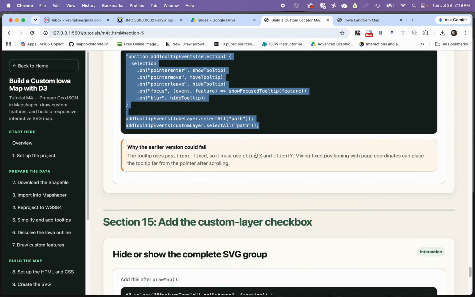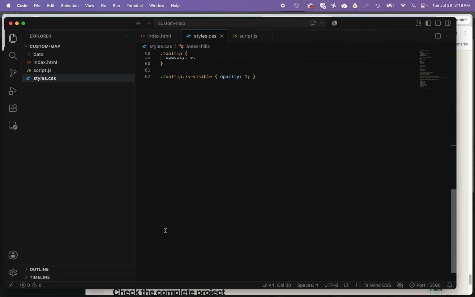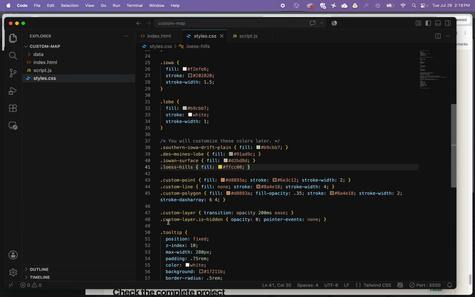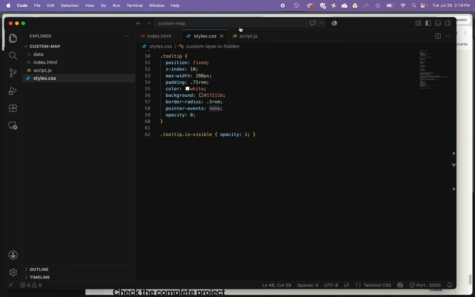Okay. And the last thing we want to do is be able to actually turn off our custom layers, right? So for that one, we have that checkbox we made, but remember there's a checkbox on the page. And so we grab that, and we say when it changes, run this. And what we'll do is hide the custom layers. We're going to do that via CSS, right? So if we look in our CSS, you'll see custom layer is hidden, right? We just hide them from being seen with the opacity and turning off being able to accidentally click on them, even if they're invisible.